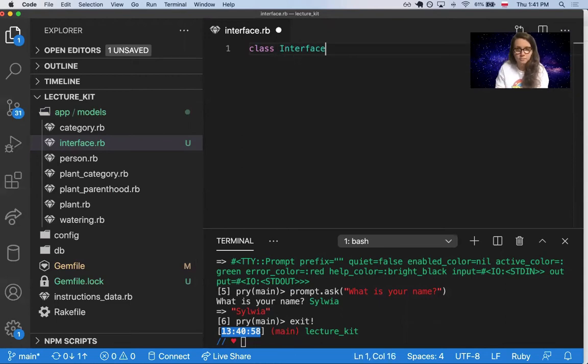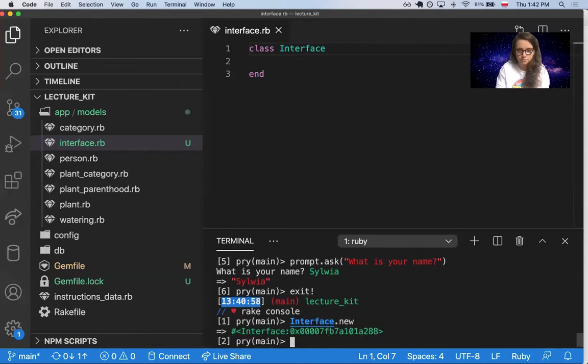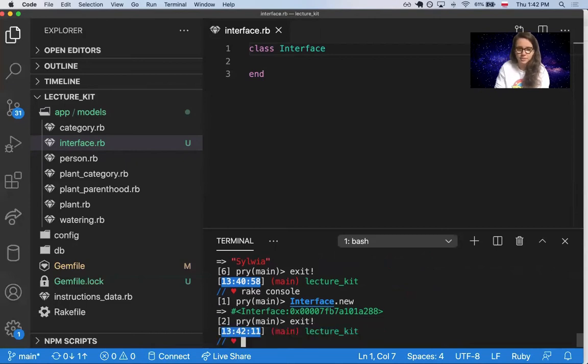So class Interface, end. Now, this class is not inheriting from Active Record because none of the instances of Interface will ever be saved to the database. And so you do not need to invoke the power of Active Record because you will not be translating anything to SQL, right? So now let's go to rake console and let's see whether we can actually create Interface.new. Oh, I can. That's awesome. But now how to connect this Interface class to the prompt, right?